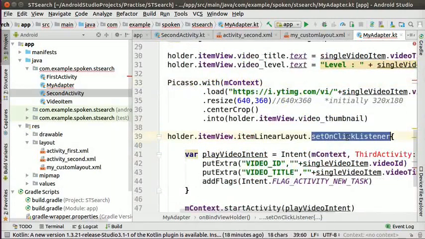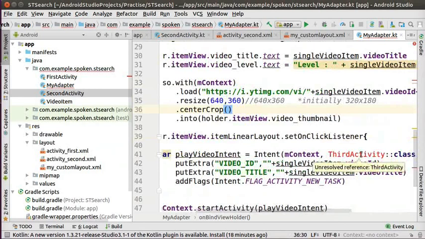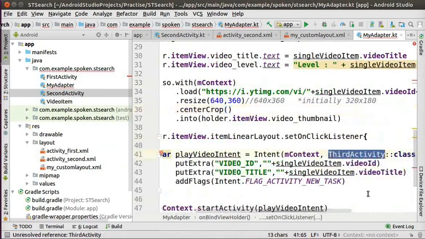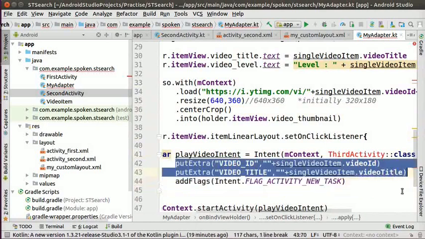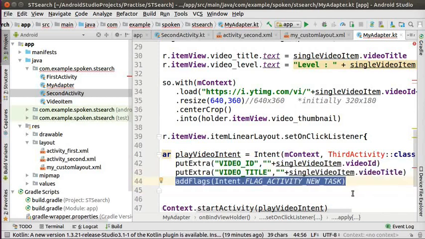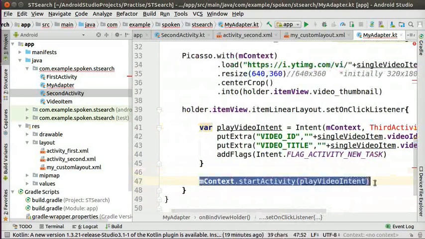We have created set onClickListener method for linear layout and named it as item linear layout. When the thumbnail is clicked, it will play the YouTube video in the third activity. We have not created the third activity and so it shows an error now. We pass the video ID and video title to the third activity by put extra method. We have added a required flag of intent.FLAG_ACTIVITY_NEW_TASK. This is required by YouTube activity. Then we start the intent using mContext variable.